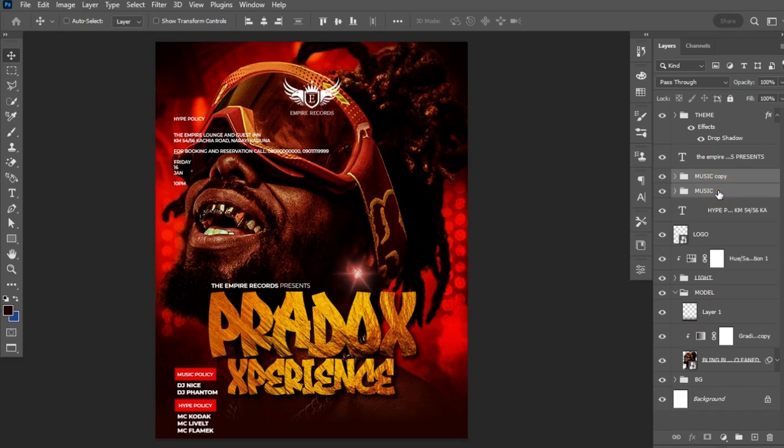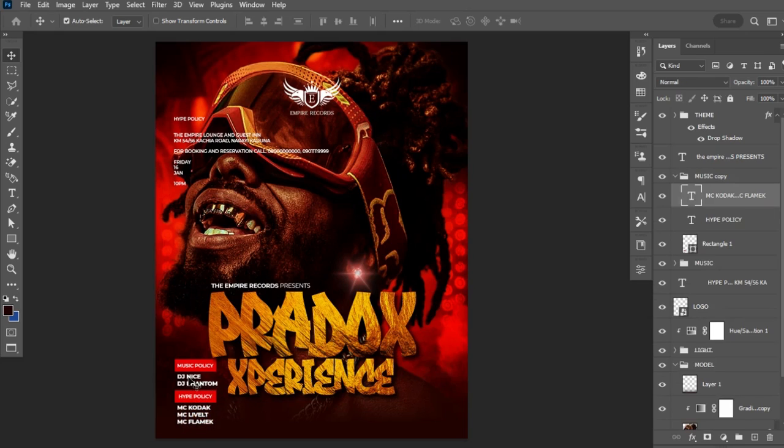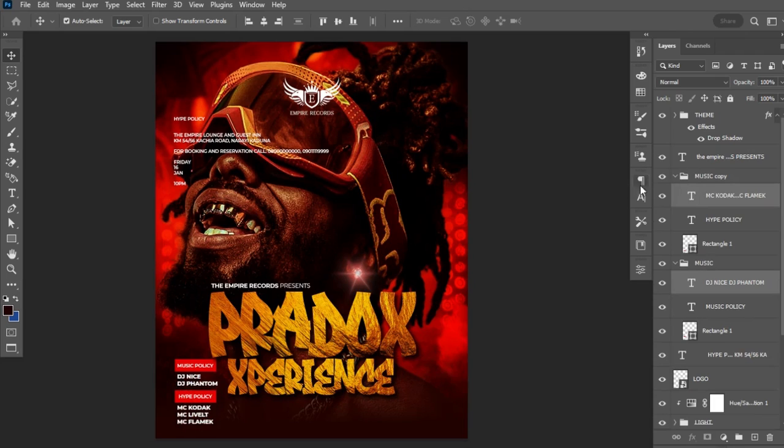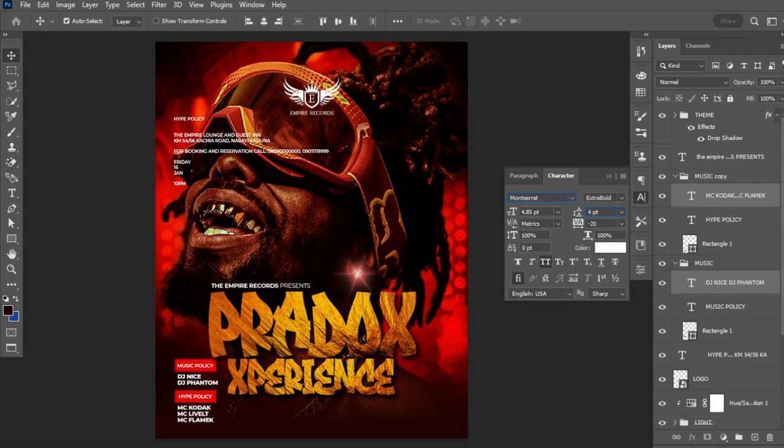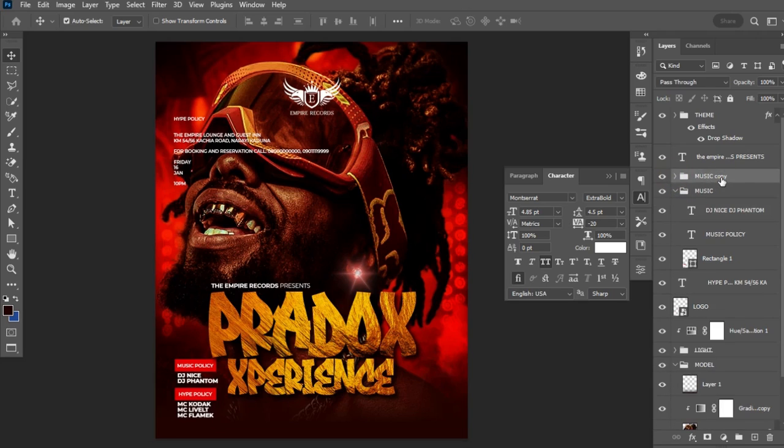So I can come over here and make adjustments like this. Okay, by taking this up like this. I think this is okay. And come over here where I have this set of text and adjust the space between them to about 4.5. Then use my navigation key to adjust. So after I'm done with this, I would like to create a rectangle for the date and time.